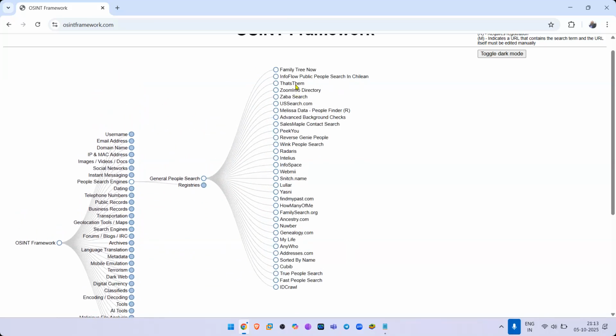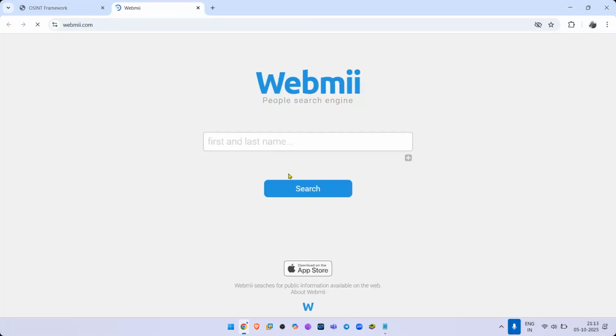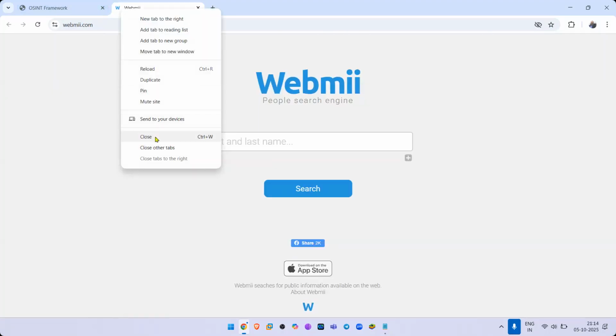You can access web cameras, documents, fonts, social media, instant messaging, people search engines. We discussed people search engines earlier in the class. I'll give you some names: Zaba Search, Family Tree, ussearch.com, PQ I told you about, Reverse Genie, Intellius, WebMe. I think I demonstrated WebMe, right? So that way you can see, and so many others.